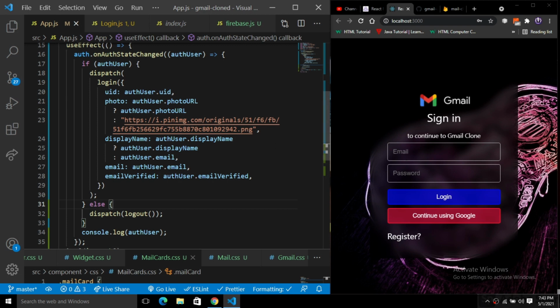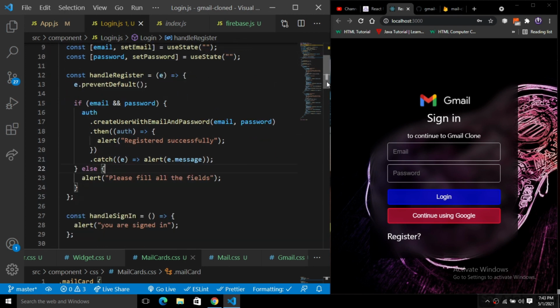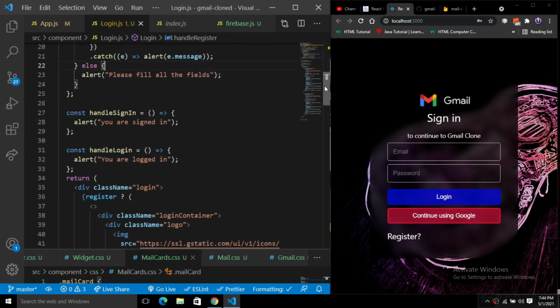Next, let's go back to our login.js. We have registered there. Now it's time to simply login, so we have to add the login functionality. Let me add the login functionality here.